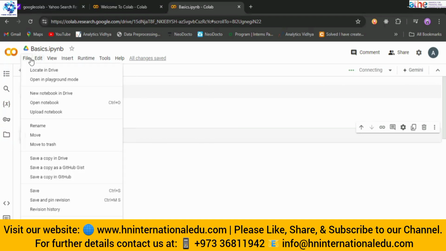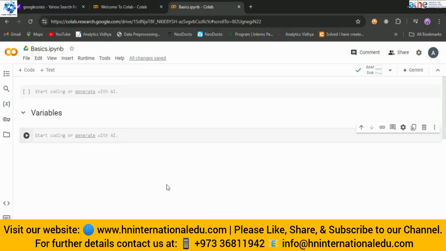And if you want to save the file, you can also check its location in the drive. If you want to open a new file, you can click on open notebook. If you want to delete that file, you can delete it by move to trash. If you want to save a copy in your drive, it will also save. If you want to download to your local computer, you can download with the extension py or ipynb. So these are the basics of Google Colab that you must know about. And if you want to explore more, you can also explore.